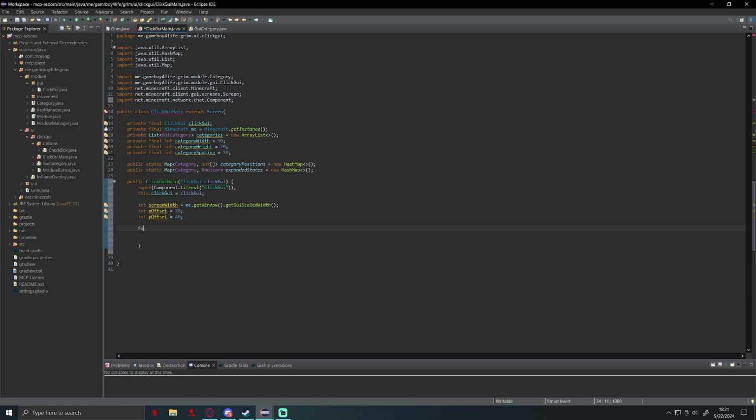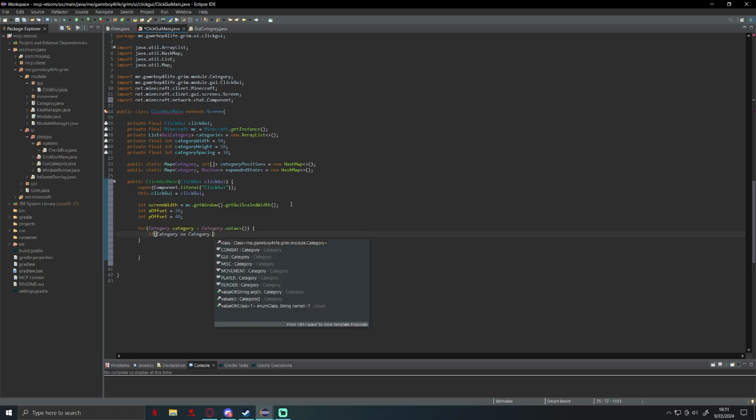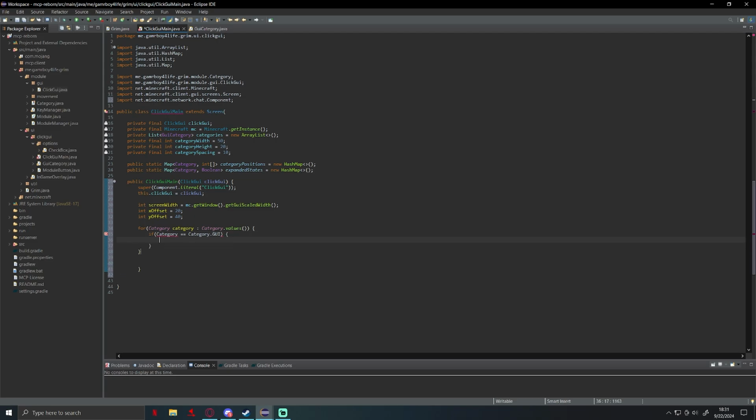Alright, so now we'll do for category, category.values. And then here we'll say if category equals Category.GUI, it's just going to continue. So basically, this method right here, I need to lowercase this, sorry, it's going to pull all of our categories, and if it's the GUI category, it's not going to render that, because there's really no reason to render that category. The Click GUI is going to be in there, and we don't want to accidentally disable that, which will break the Click GUI.